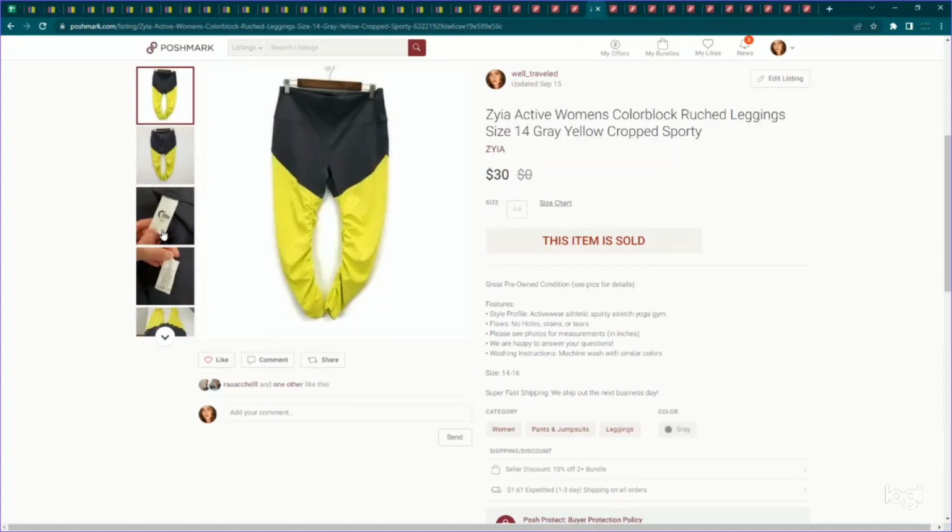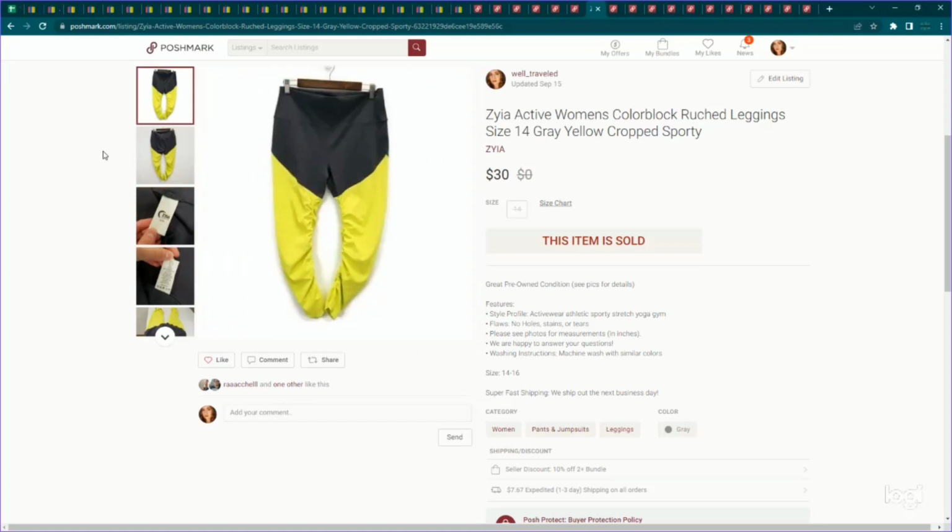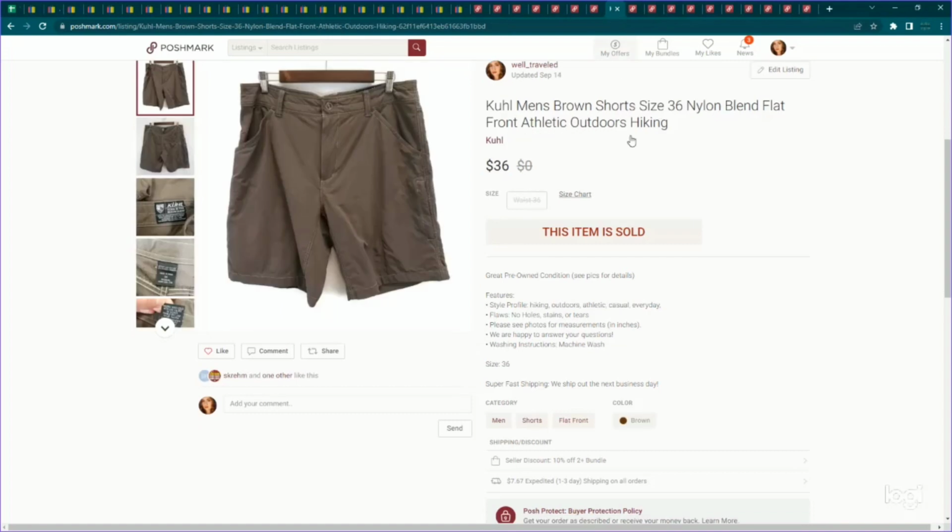Next up is Zaya Activewear. I have a love-hate relationship with this brand, but I'm glad to see some of this stuff is starting to sell over on Poshmark. We paid $4.89 and this one sold for $30. It's just a pair of color block ruched leggings. These are a size 14, which is why I think they sold quicker than some of the other ones. I think this is going to be a brand kind of like Madewell where it sells better on Poshmark.